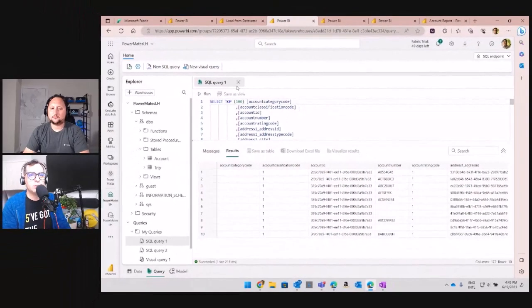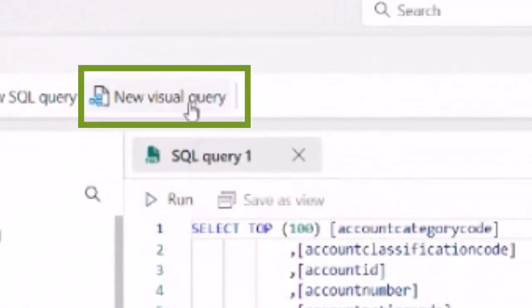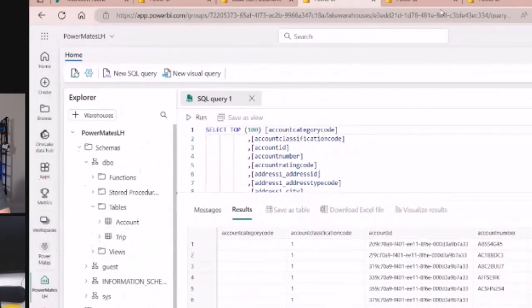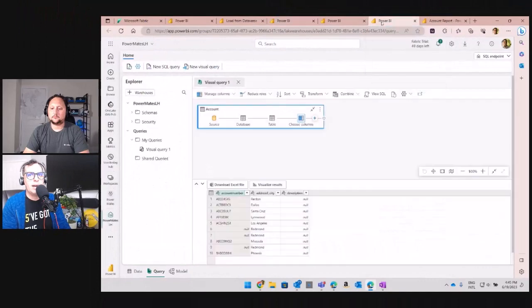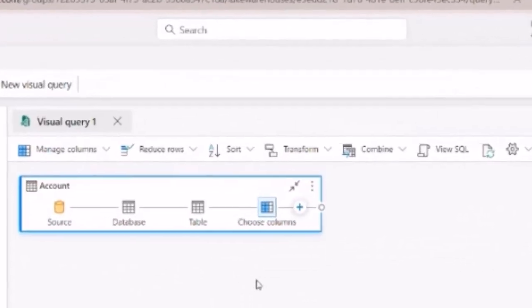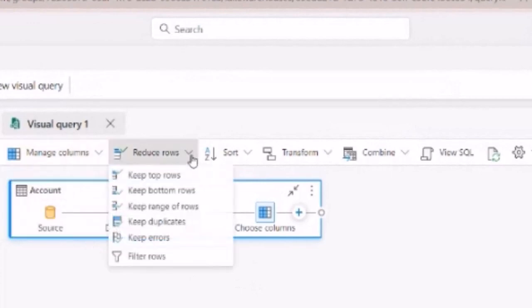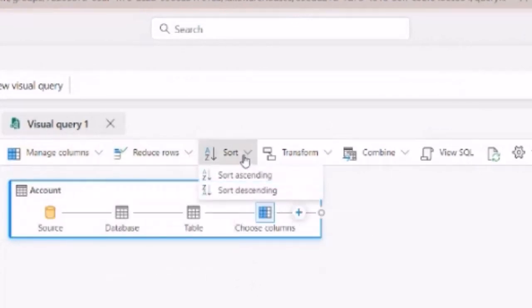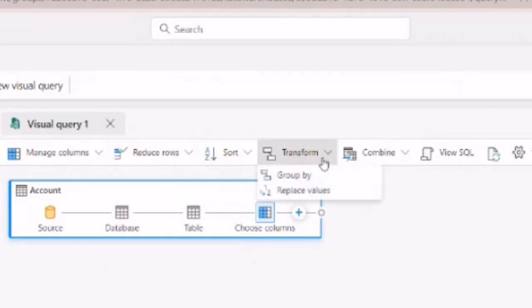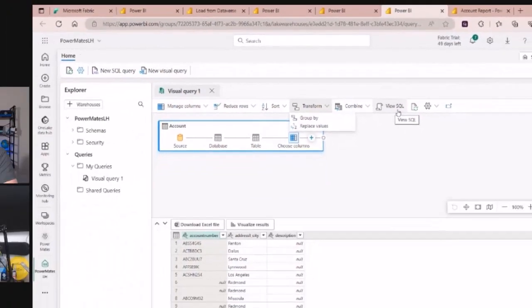Another option is to create a new visual query here. The new visual query opens something like this, where you can start reading your data and creating your visual query, with other options like manage columns, keep top rows or keep bottom rows, or sort your data in some way, or group by in any definition here. And this is going to create a SQL statement for you.